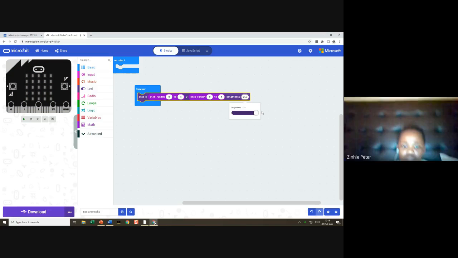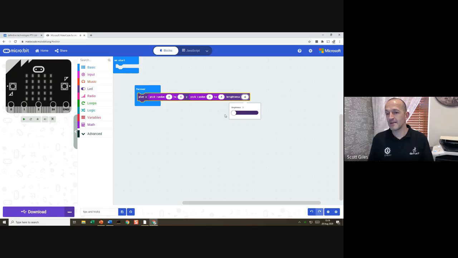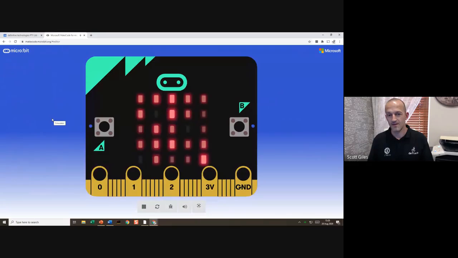Now, the max brightness is 255. And the smallest brightness is 0. I'm going to go and put another random in there. And I'm going to do this. You now have snowflakes all over your LED screen by using the maths random picker for the X and the Y, and then for how bright it is. Is that cool? Yeah. I think it's pretty cool.